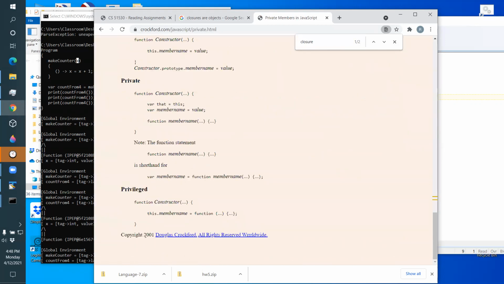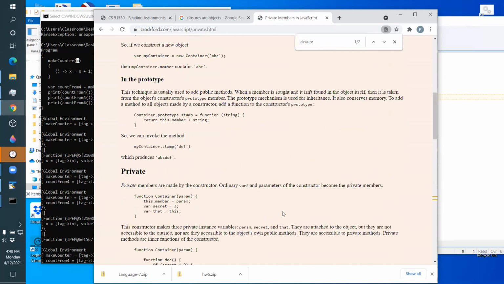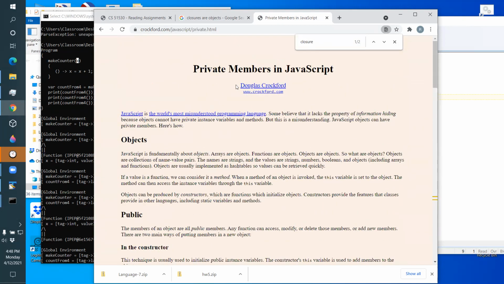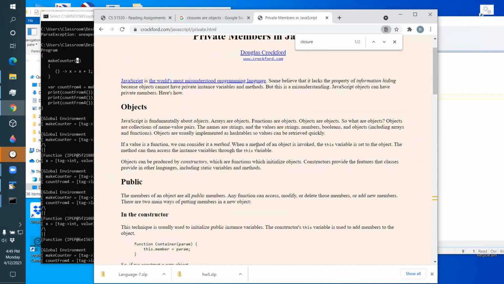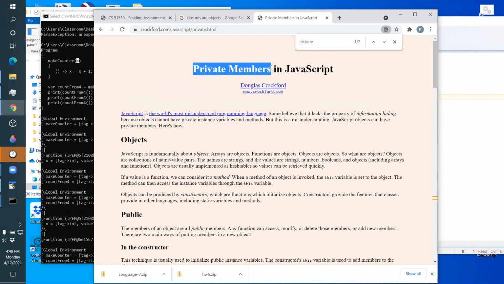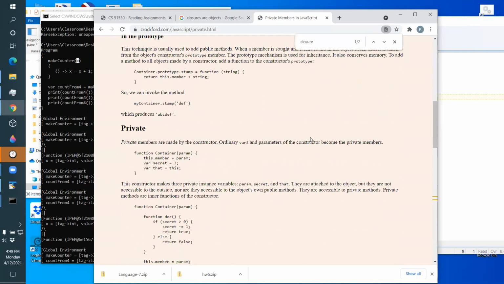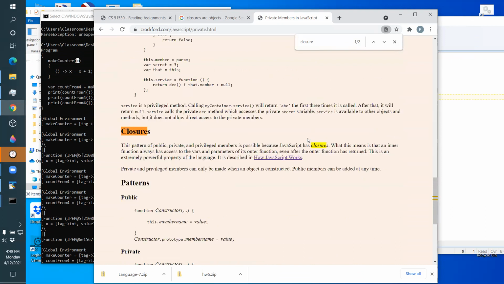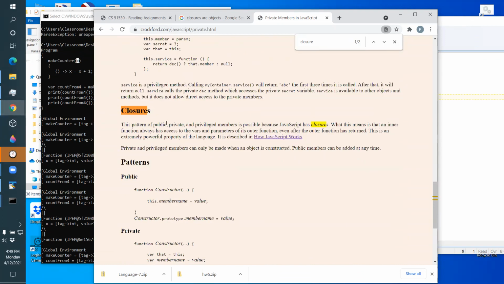See, 2001. That was a long time ago. That was in the early days of JavaScript. He's real famous. He's one of the persons who's done the most to help push the JavaScript language forward. So I think this may actually be the page where he first proposed this idea that we can mimic private members in JavaScript by doing a trick with closures.